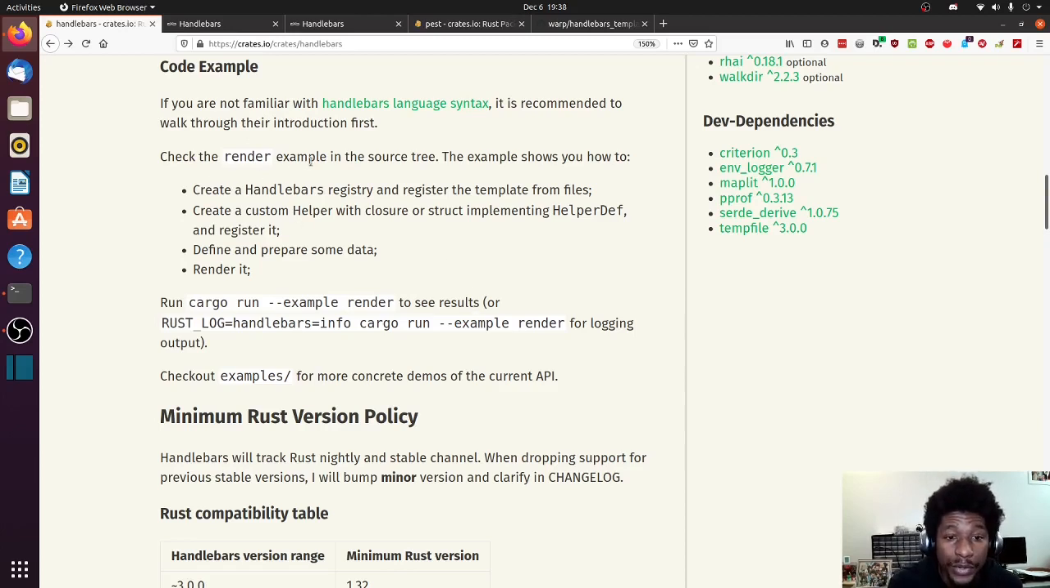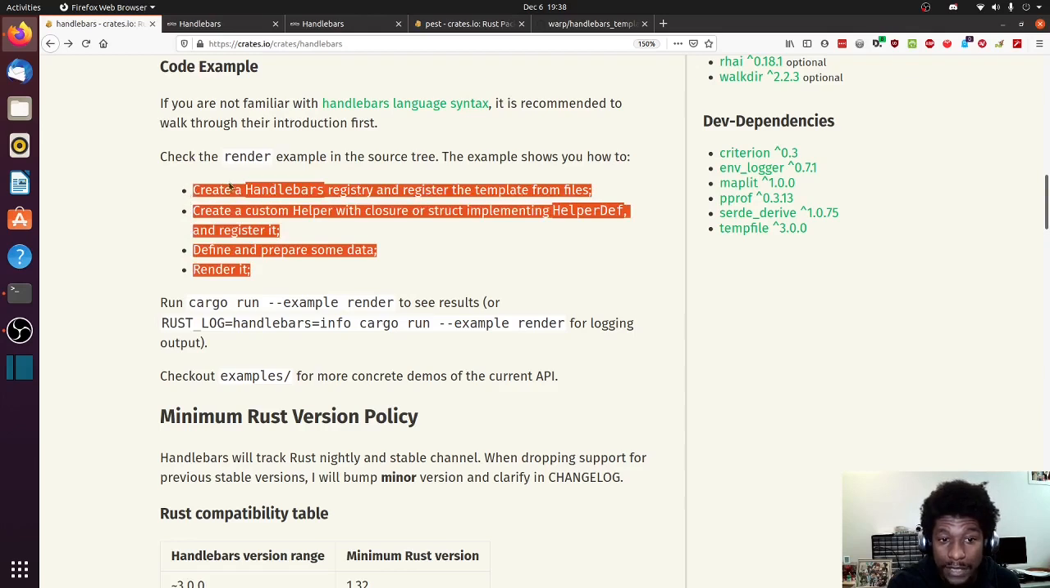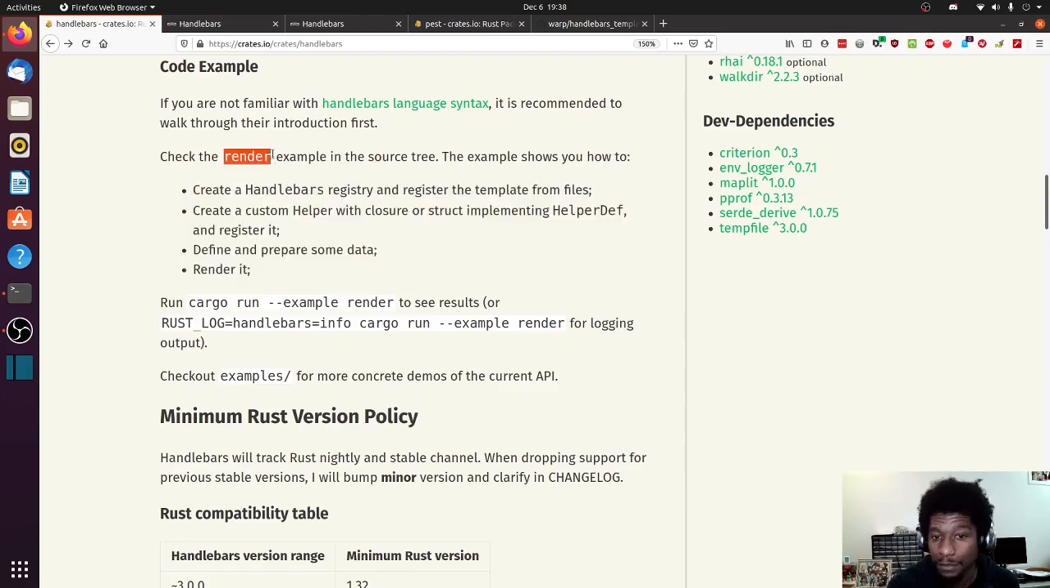Check the render example in the source tree. The example shows you how to create a handlebars registry and register the templates from files. Create a custom helper with closure or struct implementing HelperDef and register it. Define and prepare some data. Render it. So these are some things we can probably see in the example directory. They say check out the render example, but I'm sure there are other examples because I've looked through them. There are other examples.